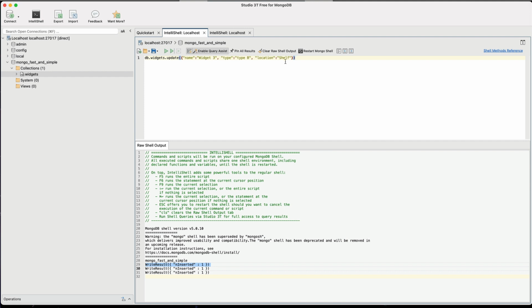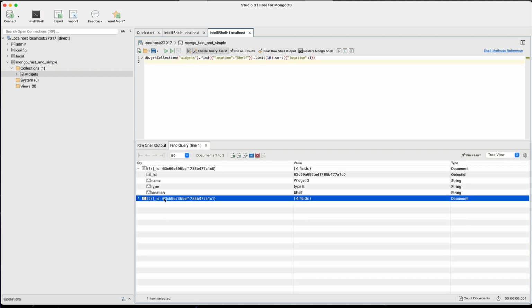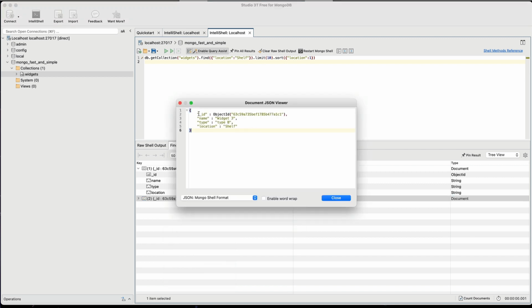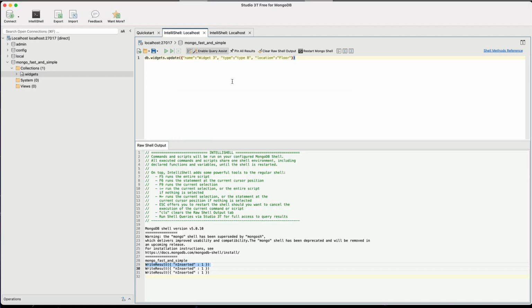So for widget 3, I'm going to update it to be on the floor. But I can't just update that for widget 3. I actually need to add widget 3's object ID. So let's view this. Let's get his object ID. Now let's go back to our update. And now for the query, I'm going to specify the object ID. And let's see if we can update widget 3 to floor.